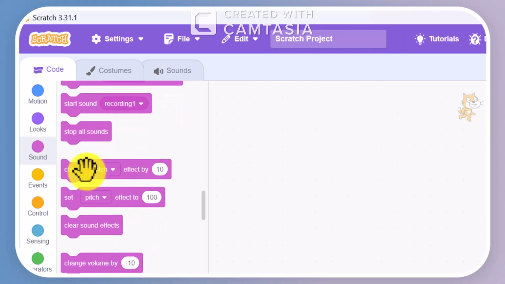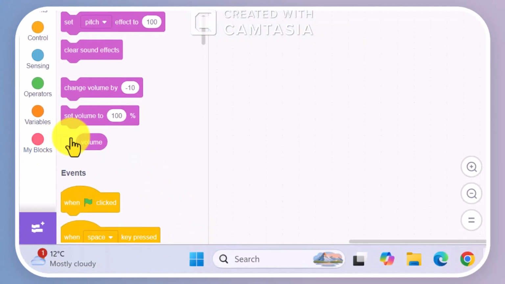Yeah. Clear sound effects. It will clear all the sound effects. Change volume by -10. It will change the volume of all the sounds by -10. Set volume to 100%. It will set the volume to 100%. And this block is to show the volume. The volume is 100%. 0. Yeah, 0 is better.